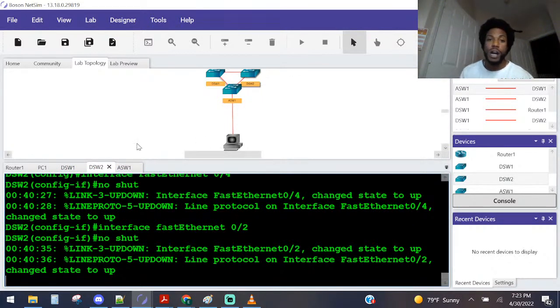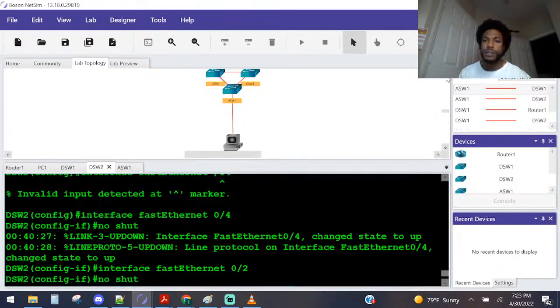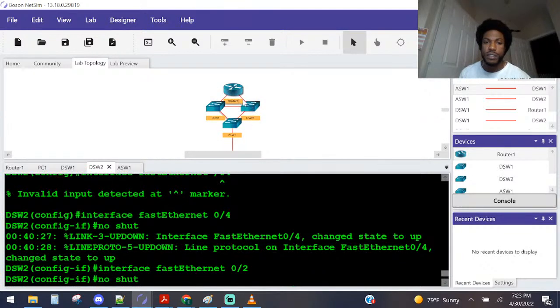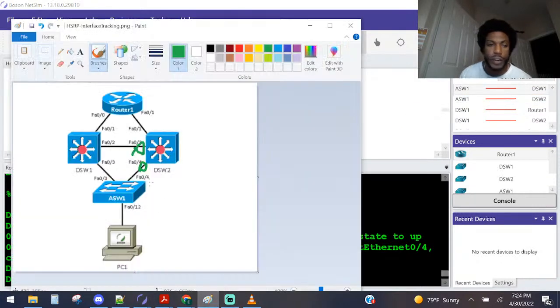FA0/1 is up. FA0/1 on which interface? Which interface was that? Is that FA0/1 right there? That interface? Let me see. There's 0/4, 0/3, 0/1. Oh, it's over here. 0/1 is right here. Yeah, but they still don't.